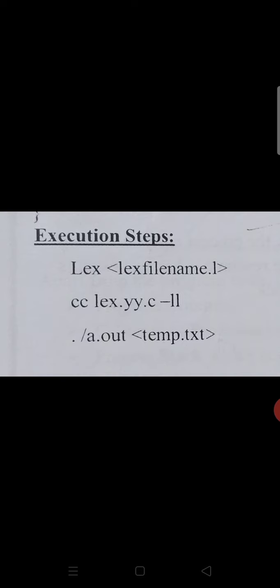See, these are the execution steps. The Lex specification file is given to the Lex command. Lex is responsible for generating lex.yy.c. This itself is the lexical analyzer. It is given for compilation. Then it is given for execution with this command, dot forward slash a dot out.